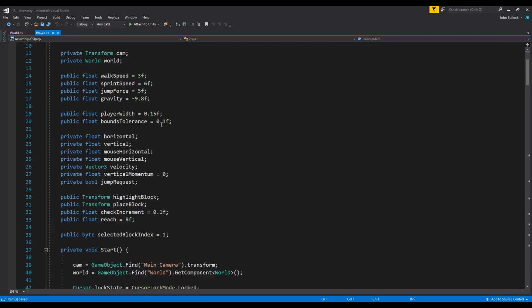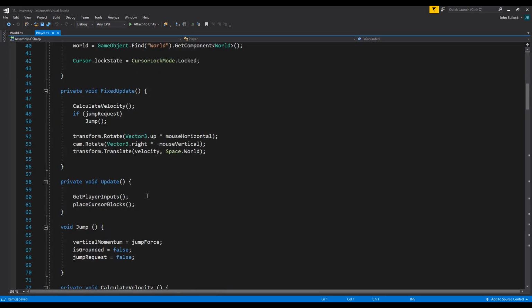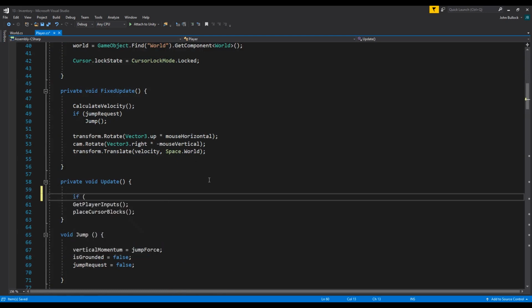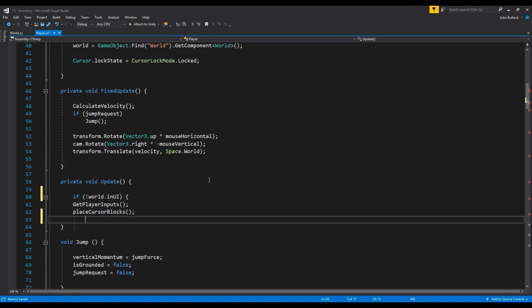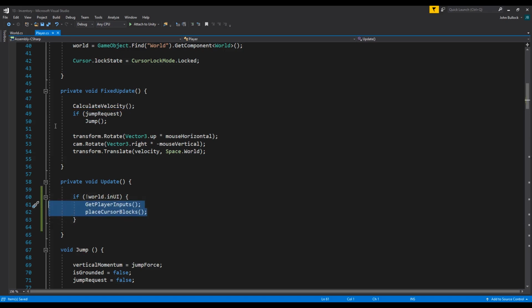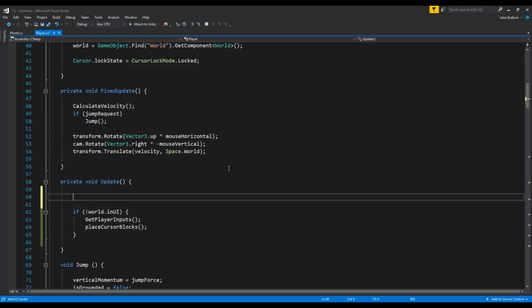So if we go into our player script, we need to change this so that it doesn't do anything if we are in the UI. We don't want to be moving the player around, and we don't want to be placing cursor blocks or anything like that if we're in the UI. So easily enough, we just do world.inUI, if not inUI, then we can execute all our player code.